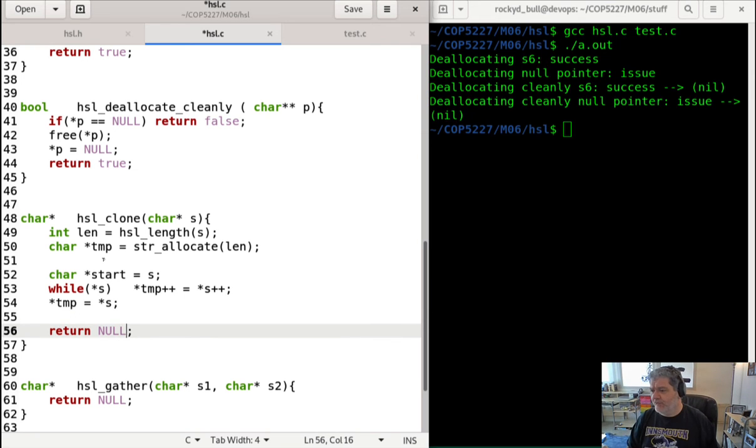And then what do I want to return? I don't want to return null anymore. I want to return start. Okay, I want to return TMP. I want to return what I just allocated right here. Okay, so this is a copy of my string.